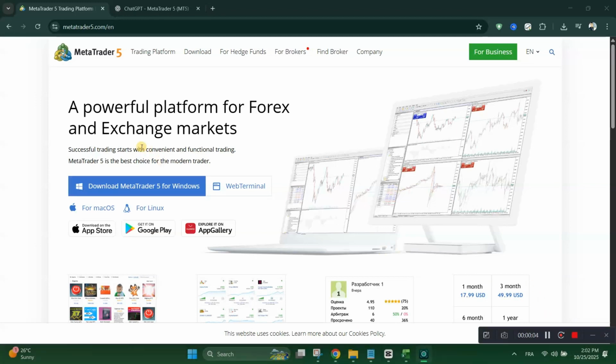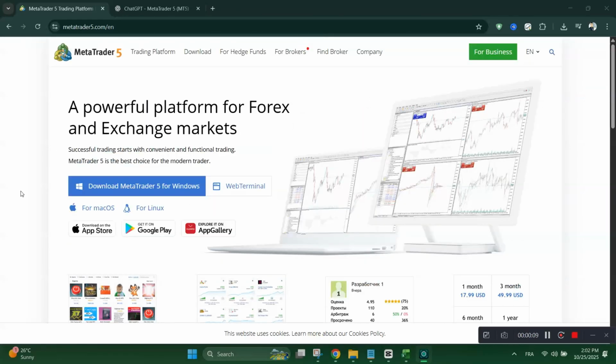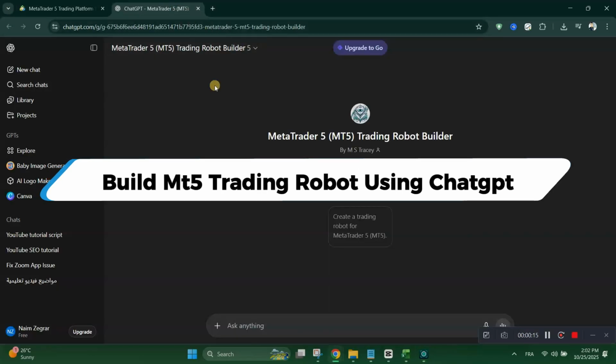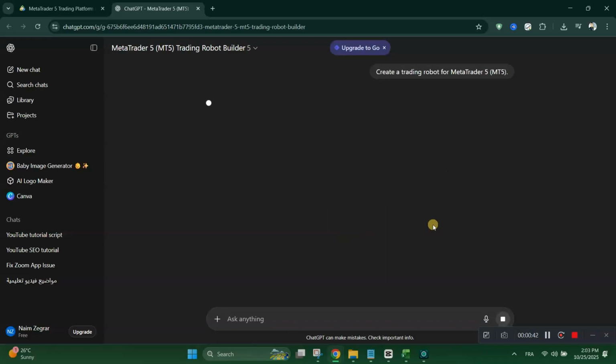If you've ever wanted to automate your trading on MetaTrader 5 but didn't know how to code, then you're in the right place. Today, I'll show you how to build your very own MT5 trading robot using ChatGPT, specifically the MetaTrader 5 Trading Robot Builder by MS Tracy. This custom GPT is an amazing tool that helps you generate, refine, and debug expert advisors, EAs, without having to write complex code yourself. So if you're ready to bring your trading ideas to life and start automating your strategies, keep watching.